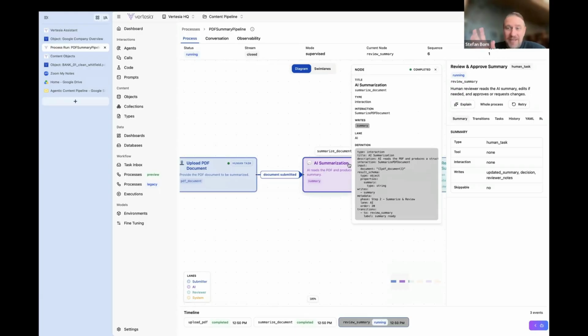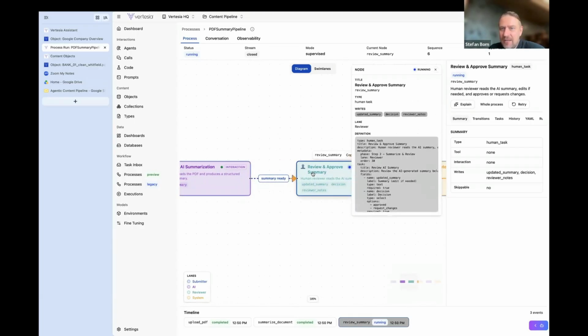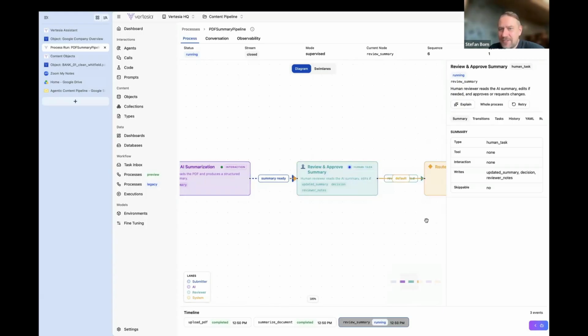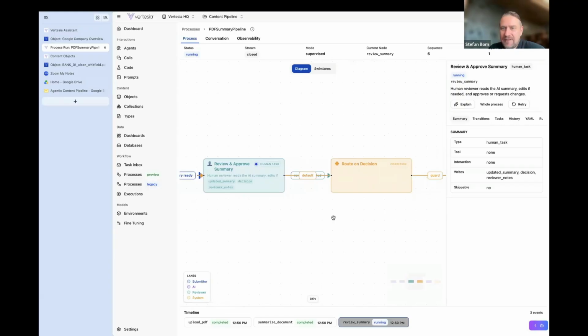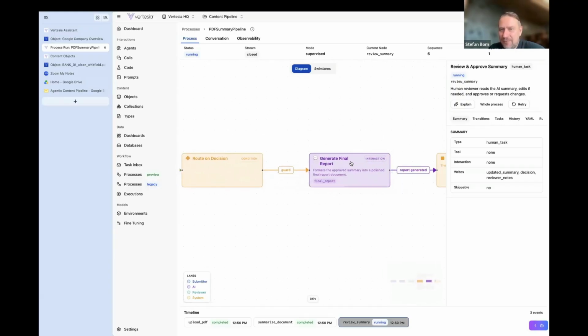So just based on my little prompt, the Vertesia platform has built itself. It has built the process by itself. Summary is ready to approve the summary, defining the task, defining the schema types which are necessary in order to do this, and then route the decision and generate the final report.